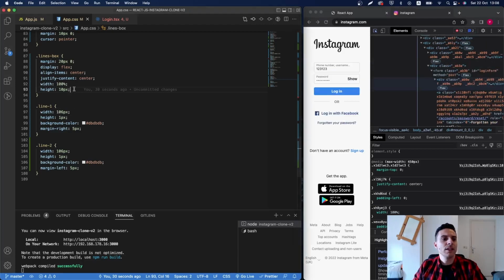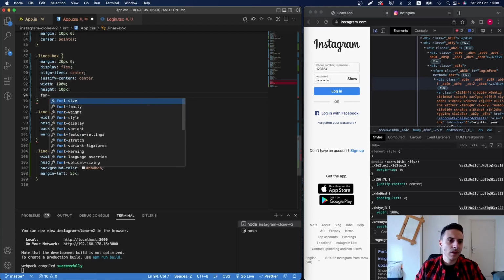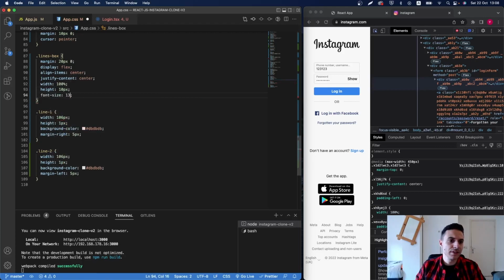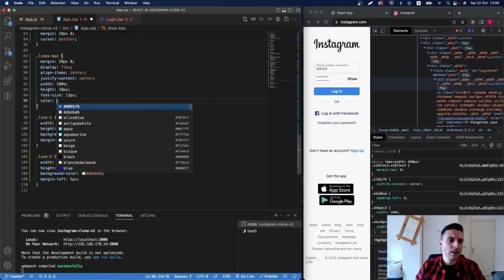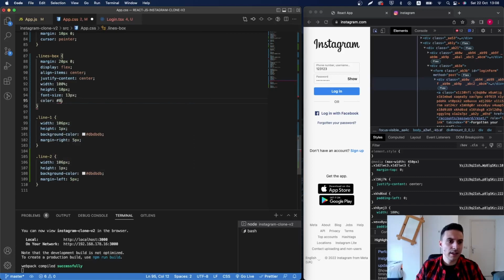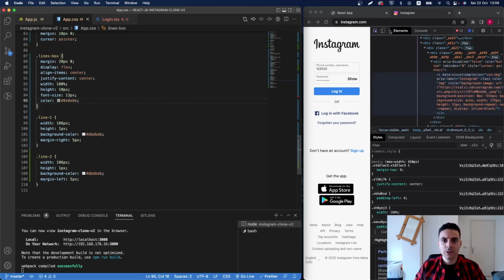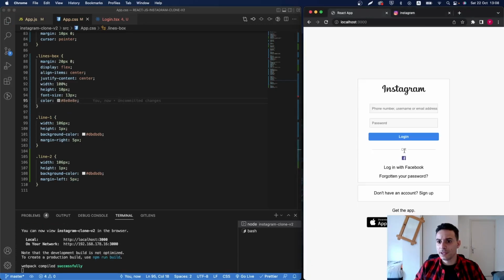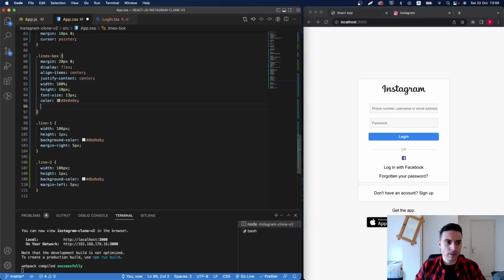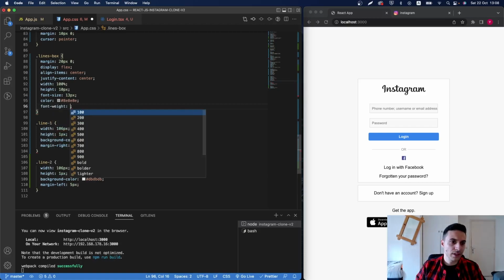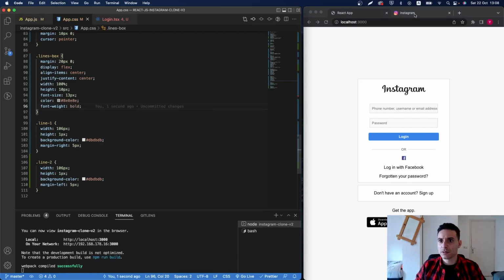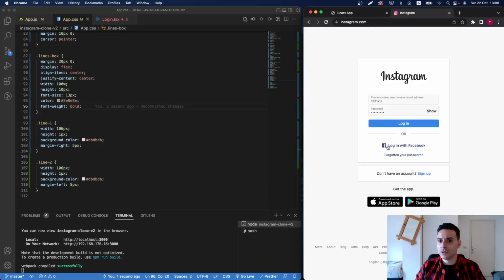All right, we can say font size of 13 pixels and color of 8E8E8E, and once we do that we'll have the OR in that color, and we can say also font weight, let's say 500 here, or bold, and we can see that it's looking closer to the real one right here.